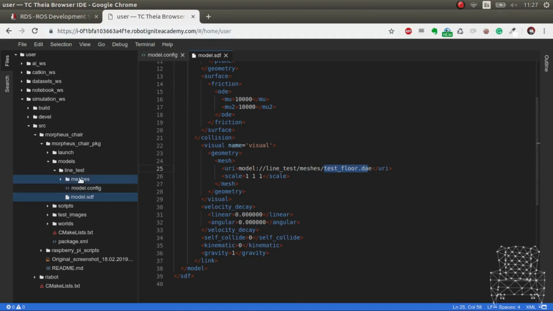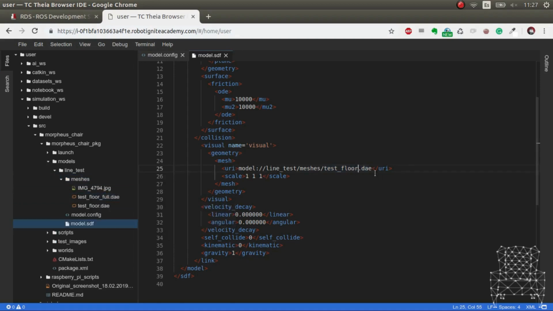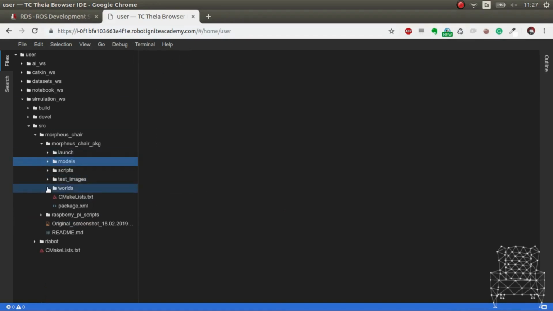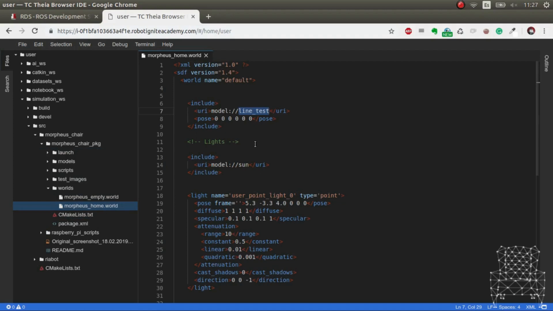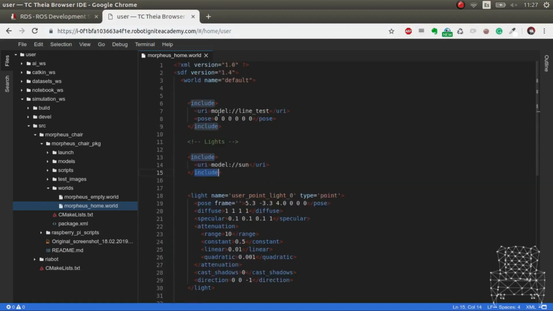Okay, so in this case we're going to select this new test floor. Okay, fair enough. So now what we're going to do is say that the world that we're loading, which is this one, has this model, which is line test. Great. And we just place the lights, some sun, and that's it.